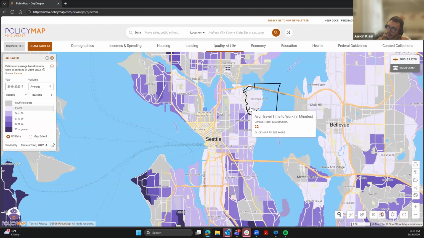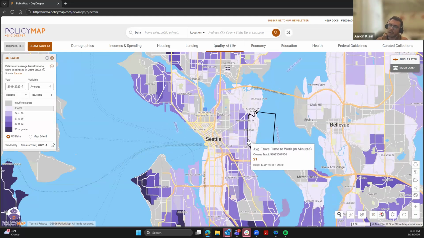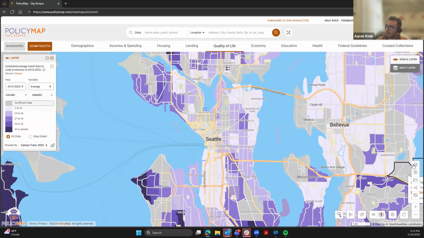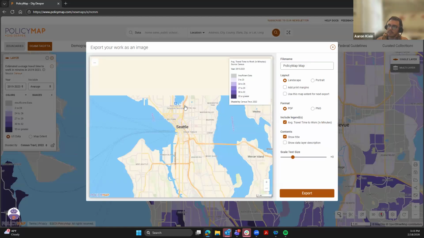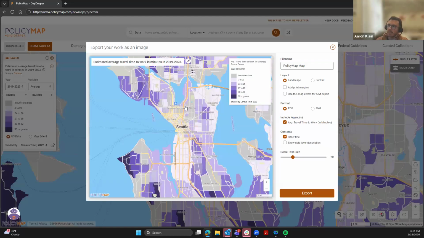Now, once you're done creating a map, there are a couple of different ways how you can share this map with someone else. Over on the right side of the screen here, you'll see the print icon. And that's going to open up what we call the print modal here, which allows you to export a static image of the map.